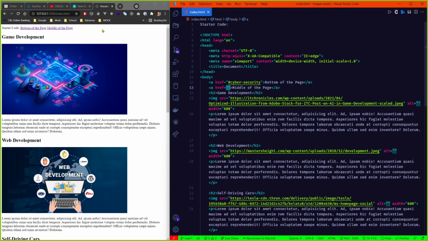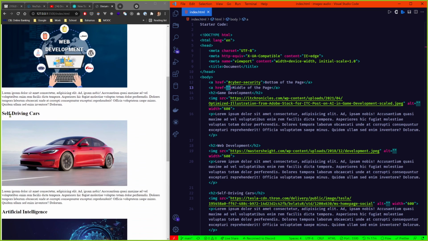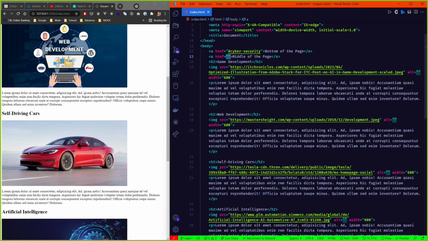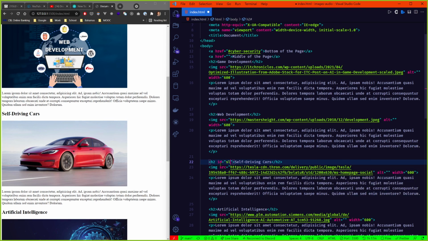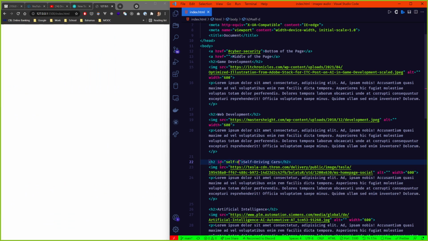quotation. The next thing that I want to do is look for which section is at the middle of my page. Okay, that's self-driving cars. So I'm going to look for that H2 element of self-driving cars and I'm going to give this an ID. So I'm going to say id equals self-drive. Okay, I'm going to name that self-drive.